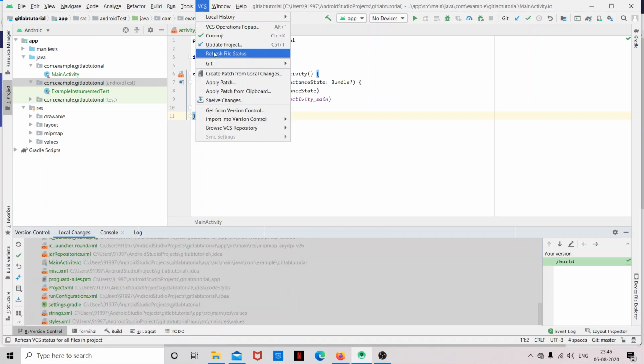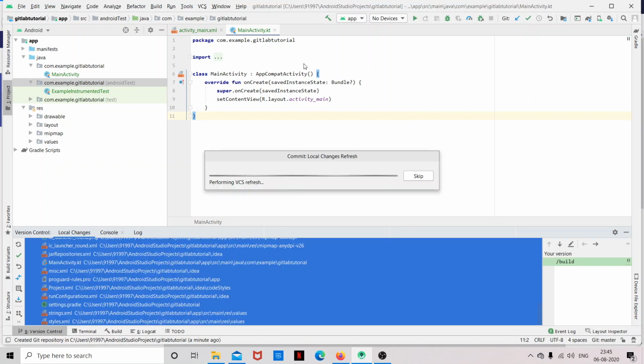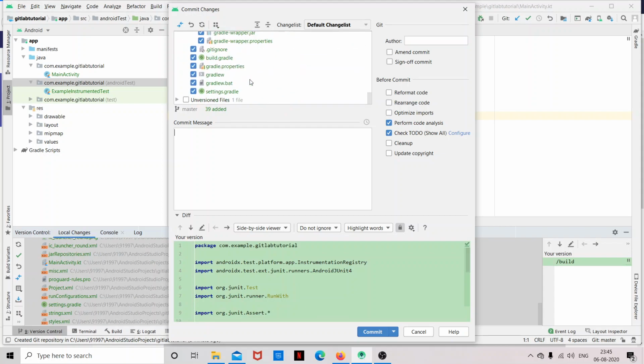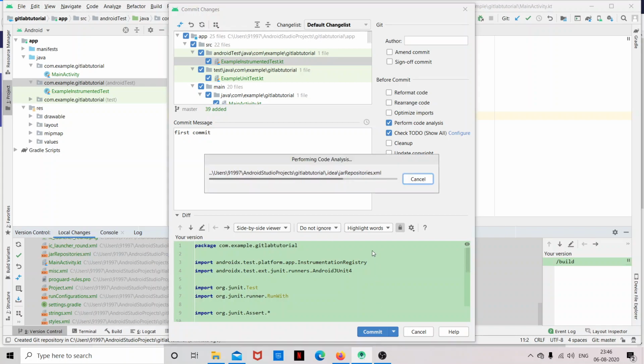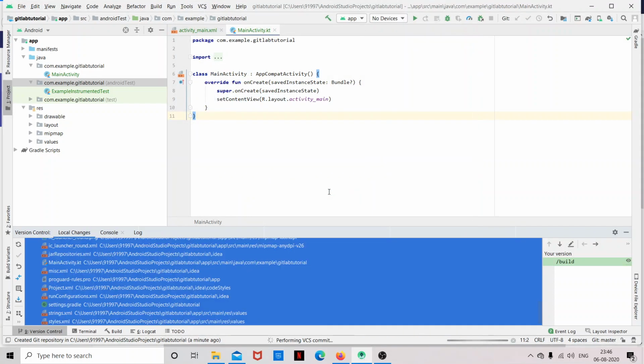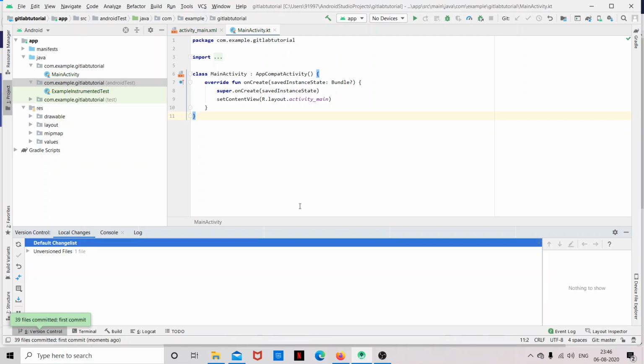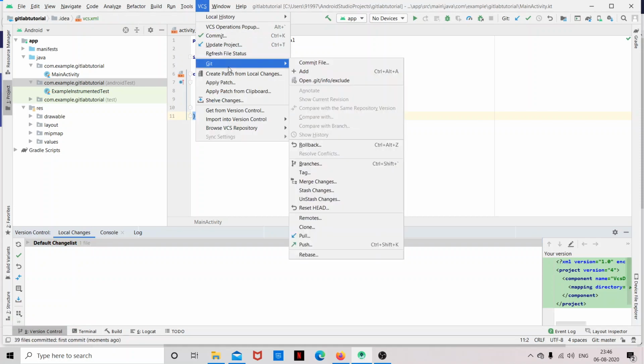Now I'm going to click on VCS, Git, commit files. I'll check all my files. You can uncheck any file which you don't want to commit. So I'm going to type in my commit message. So all my files are now committed. So let me push my commit.